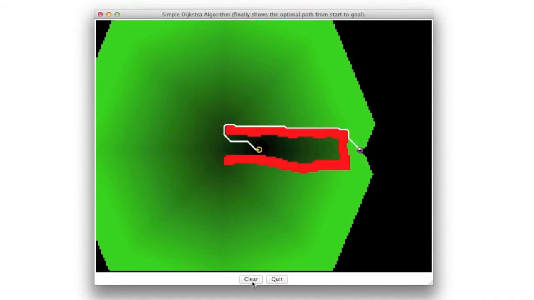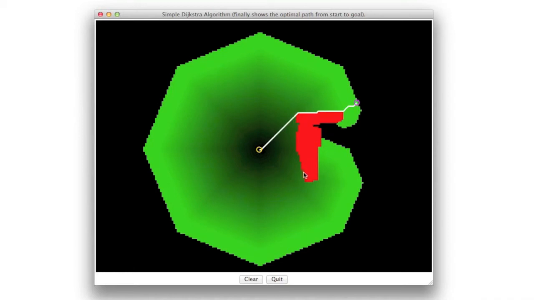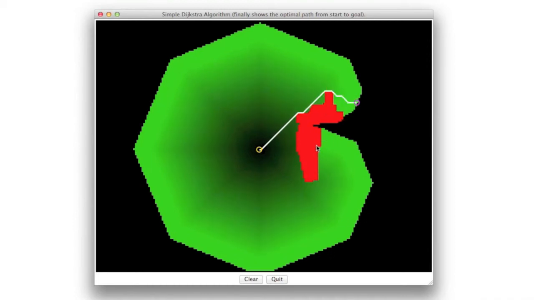Also, let me show something else, which is quite interesting. Say our goal is here, then we get this path. Now, if I block this path, you would assume that the set of visited cells gets larger in all directions, but it doesn't. This is because, due to our distance measure, all those paths have exactly the same distance until we hit this upper bound here, in which case the set of visited cells expands again.